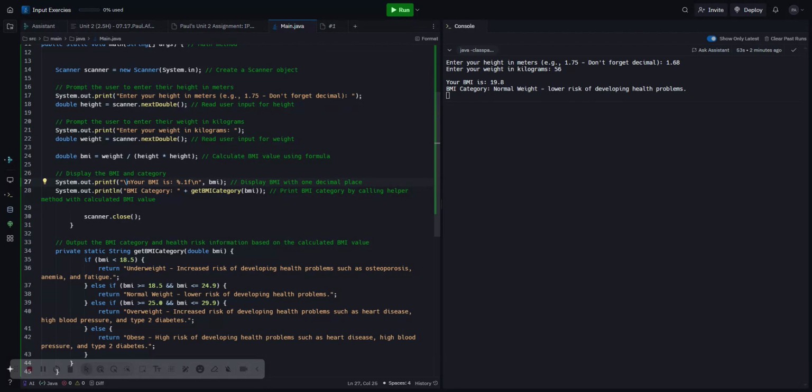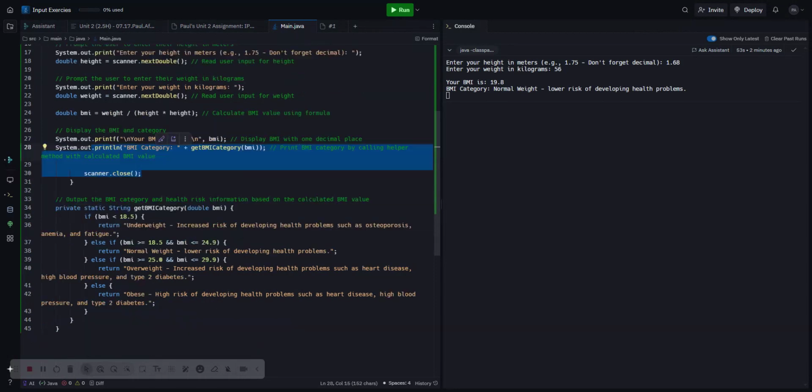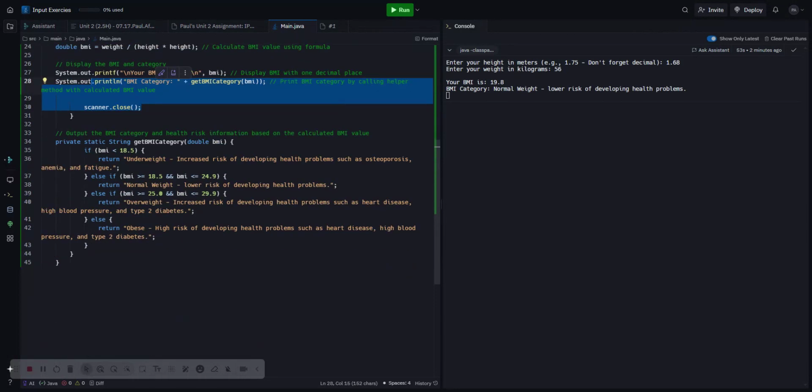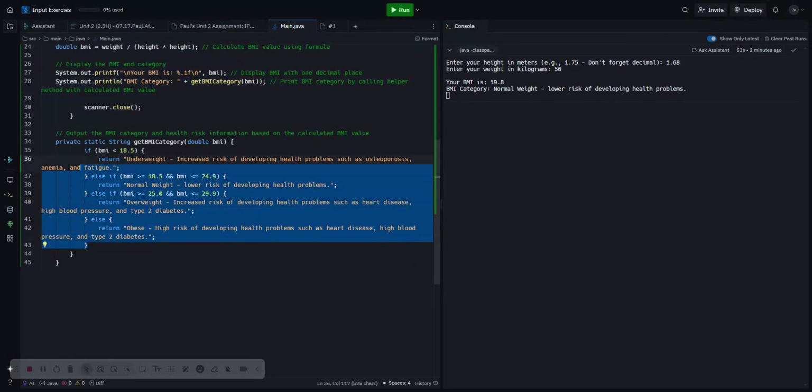And this will then output the BMI category and health risk information by calling on the helper method right over here. So now that the scanner is closed, we will now have the last chunk of code, which is the last process of the system. So it contains the getBMICategory, once again as a helper method and a helper function.